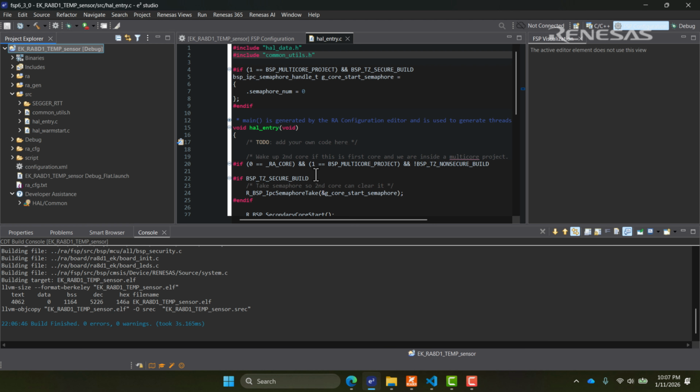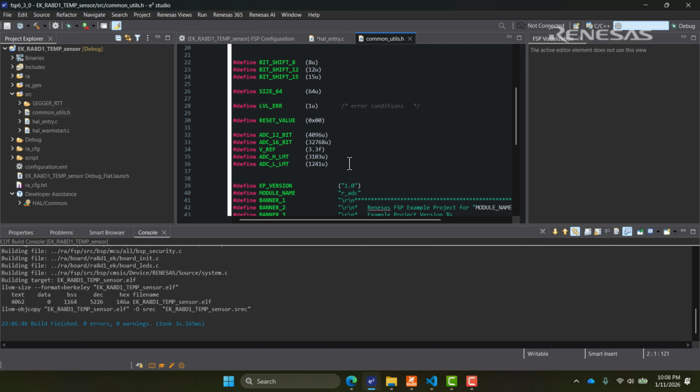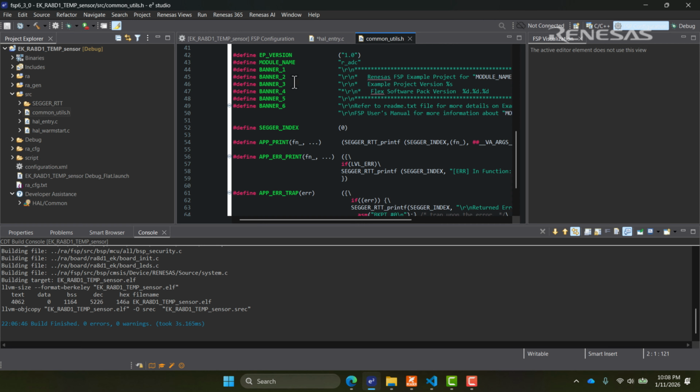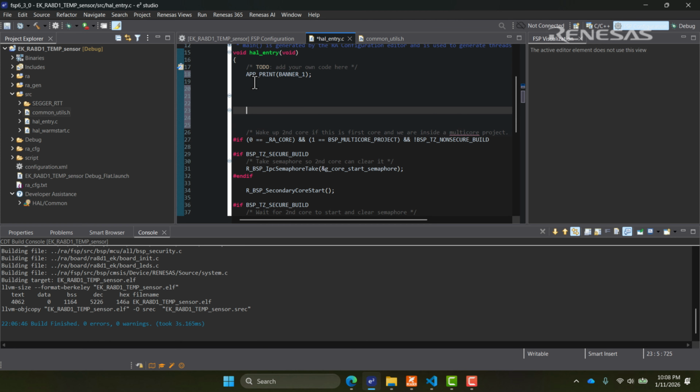Using the APP_PRINT function, we can print data on the RTT terminal. In the common_utils.h file, we have defined some information related to this project. In the hal_entry.c file, we start by printing this information.